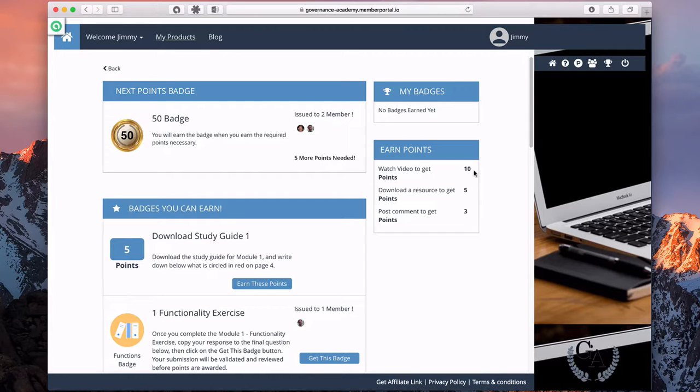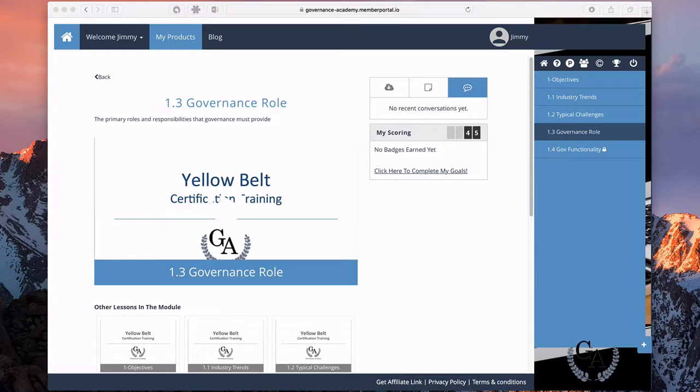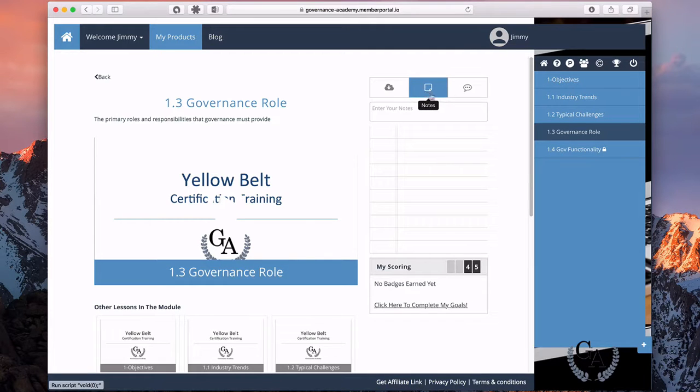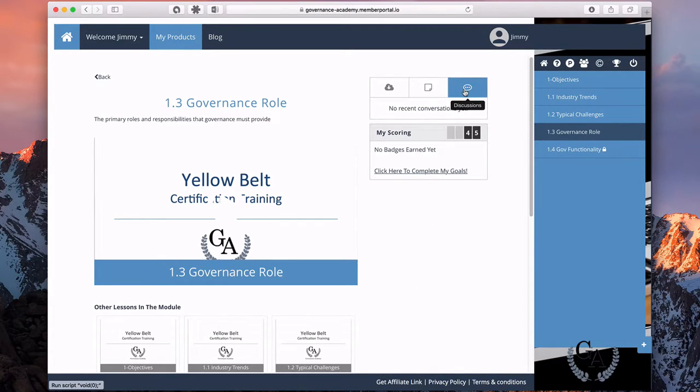As you watch videos, you get 10 points. As you download resources, you get 5 points for each of the downloads. As you make comments or ask questions, you get 3 points for each one of them. Additionally, some exercises have point values associated with them, and most of the time that's going to be about 15 points.